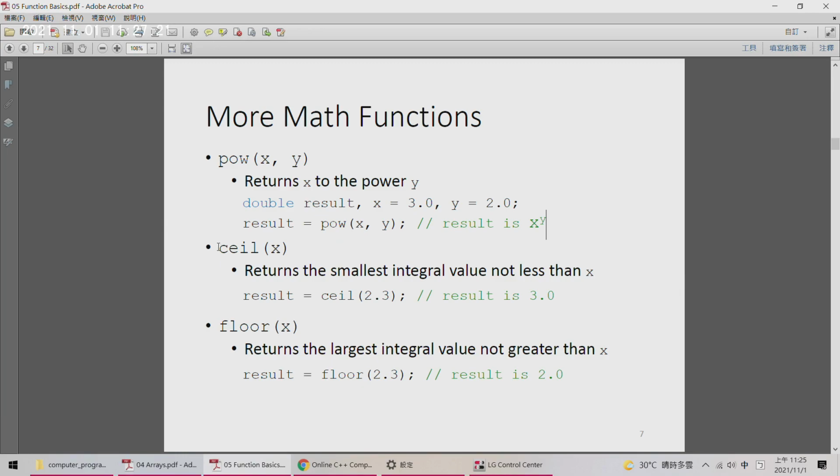And next is another function. Here, this is ceiling. Suppose the input is x, then this function returns the smallest integral value not less than x. For example, if the input is 2.3, then the output of ceiling is 3, because 3 is the smallest integral value not less than 2.3. So this is the ceiling function.